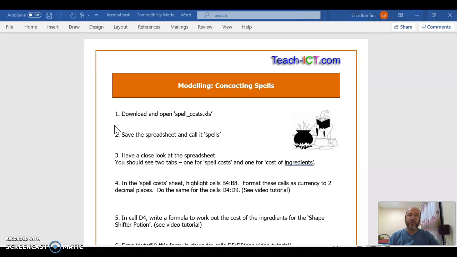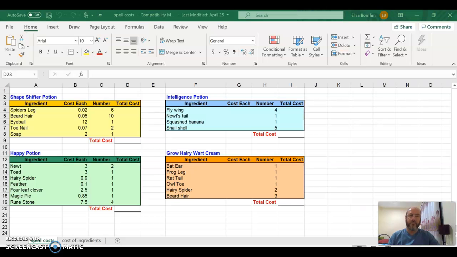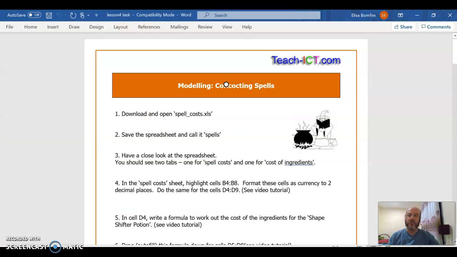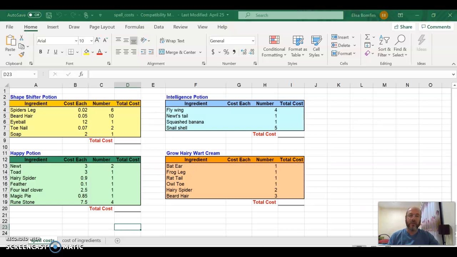Download and open spellcosts.xls. Here it is, spellcosts. That's the name of it. It says also that we should save the spreadsheet and call it spells. I have already done that. For this one, it's called spell costs.